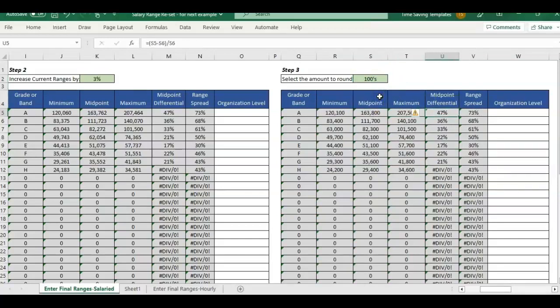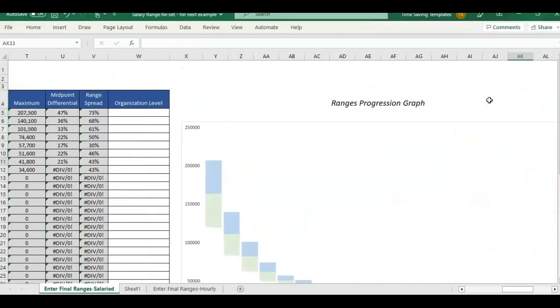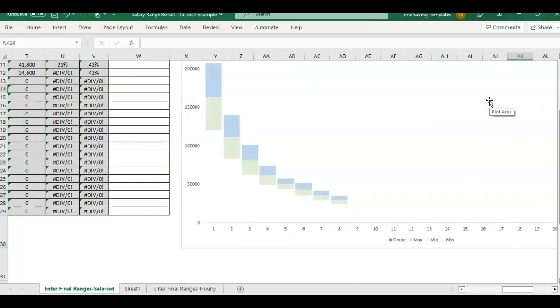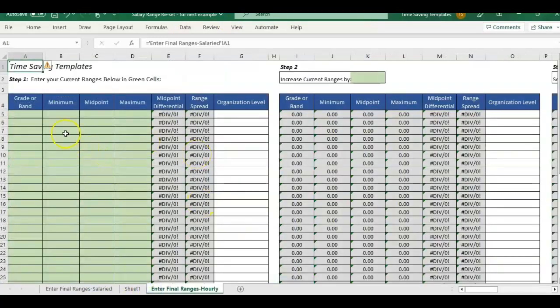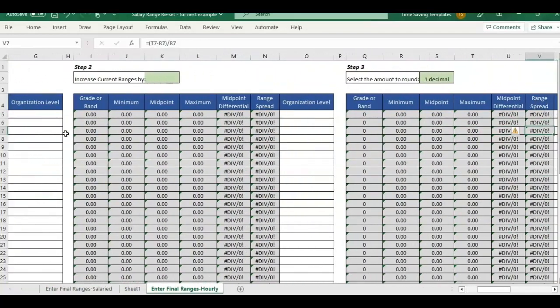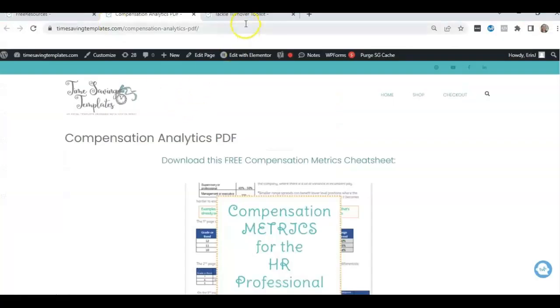So as the ranges are rounded, the midpoint differential pretty much still stays the same. Range spread, pretty close, not a whole lot of change just by rounding it. And then if you scroll right, there's also a graph that will plot out the ranges that you have entered in here. And then there's also a section for hourly ranges. If you are using hourly ranges, the way that the rounding part will work has some different options there.